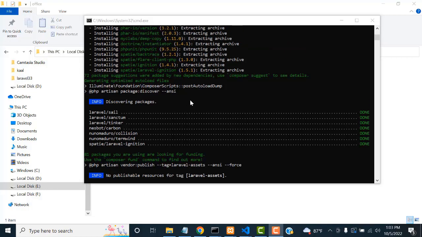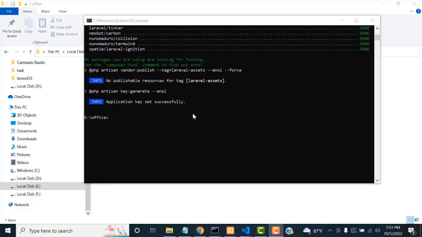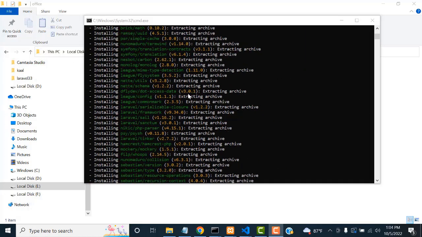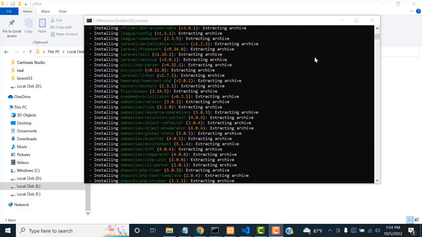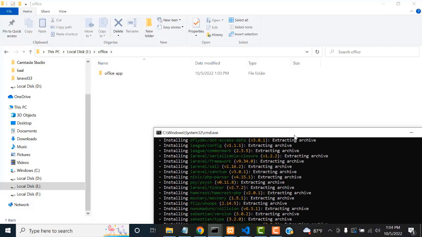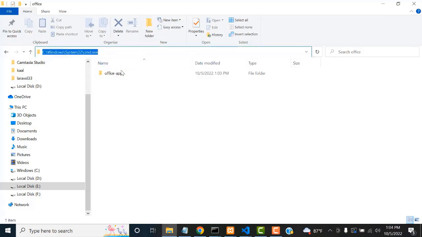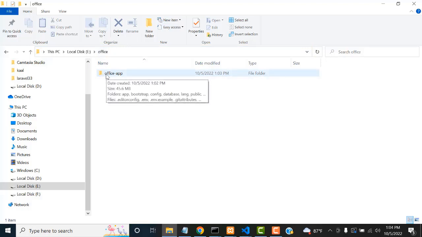Now your Laravel project has been installed successfully. Here it is created successfully. You get this success message, info application, all the things succeeded, without any failure. Now if you go to your folder, you can see inside the folder another folder created, office app. This is the project name I have given.